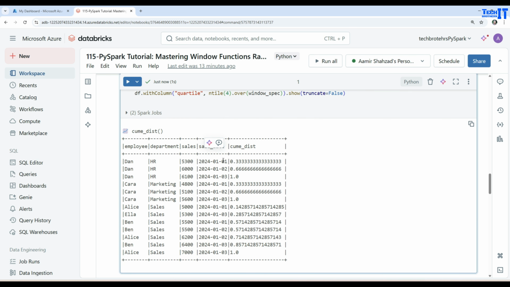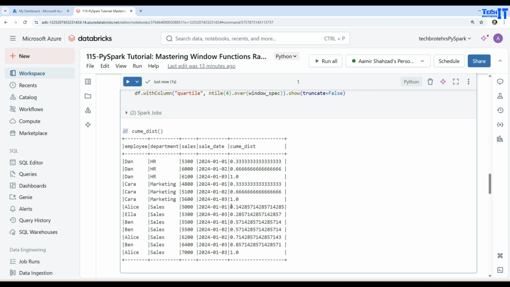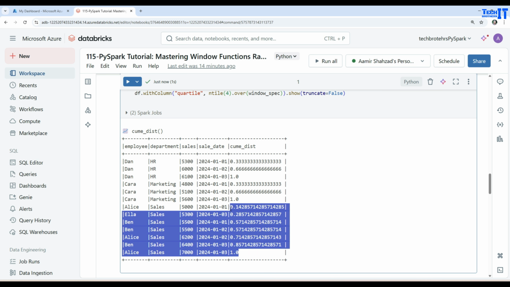And here it is. You can see that for our first value in the HR department sales, it is 0.33. For the second one, it is 0.66, and then for the third value we have a 1. The same goes for marketing, which has the same 3 records. Now for the sales, you have different values here. You see that this is your first value for cumulative distribution, that's the second, and then it keeps increasing as the row numbers or the ranks are increasing. So finally you have a 1.